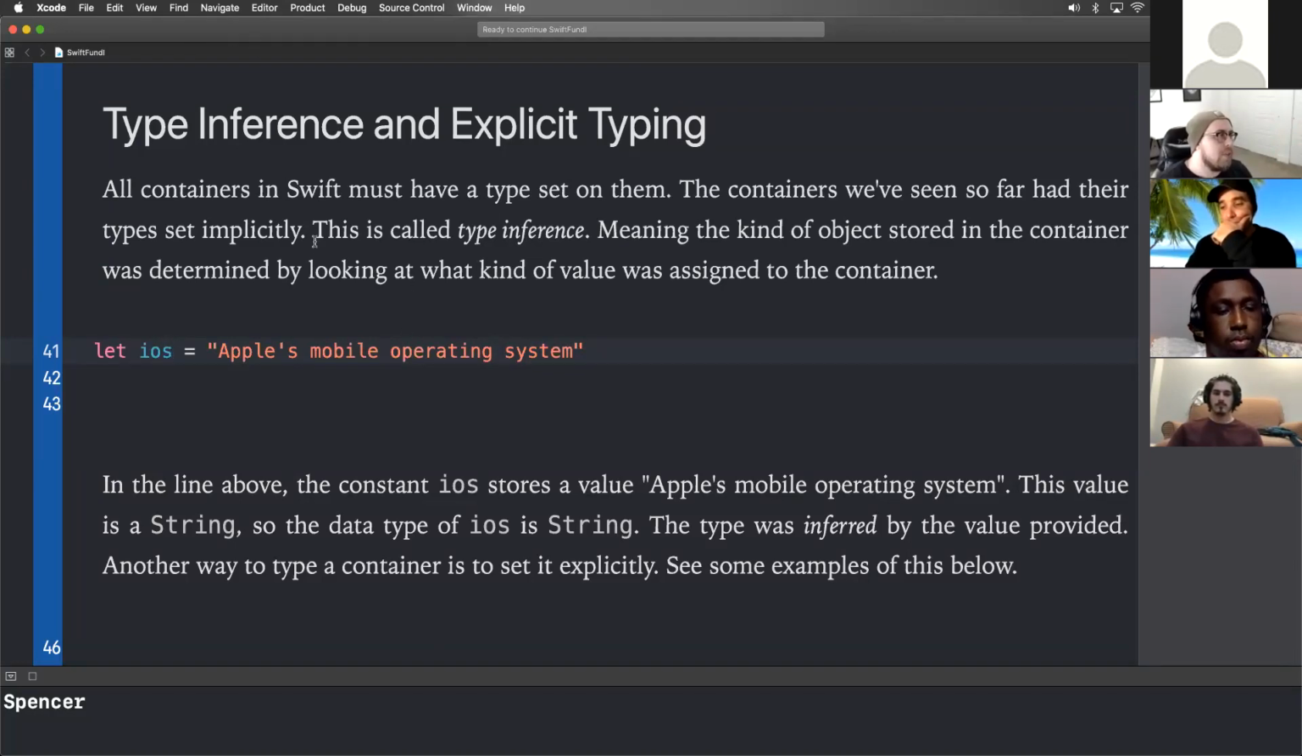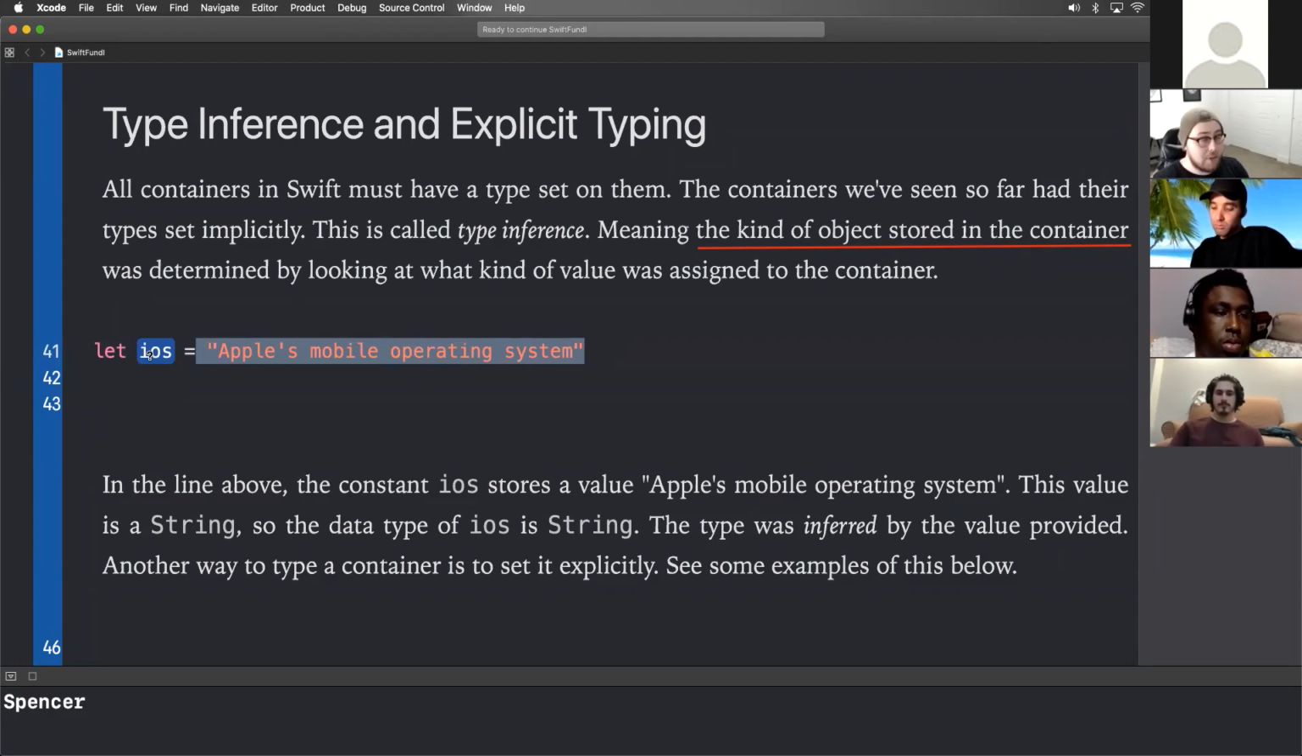So what it's doing here is called type inference. It says, meaning the kind of object stored in the container, or in this case, our string here, was determined by looking at what value was assigned and just guessing, like, oh, if you're giving me a value of type string, then the container's type should probably be a string to match that. It's doing a little bit of guessing for us, where we don't have to explicitly say, hey, iOS, you as a constant are now going to be a string. It's able to look ahead and be like, oh yeah, you're giving me a string, I'll make myself a string, or be able to hold that string here.